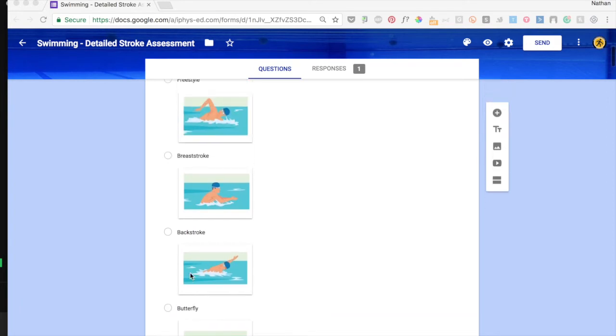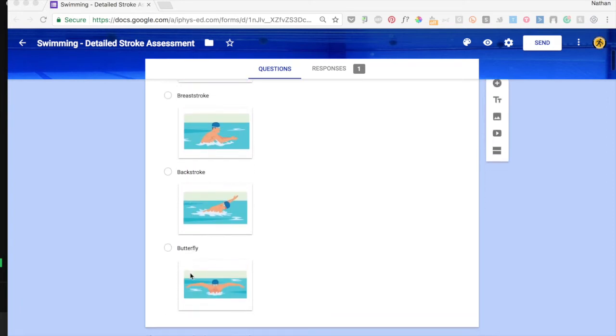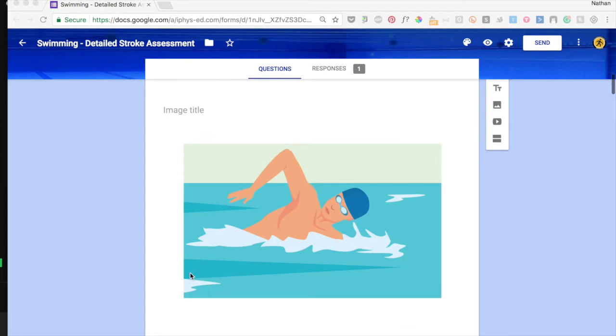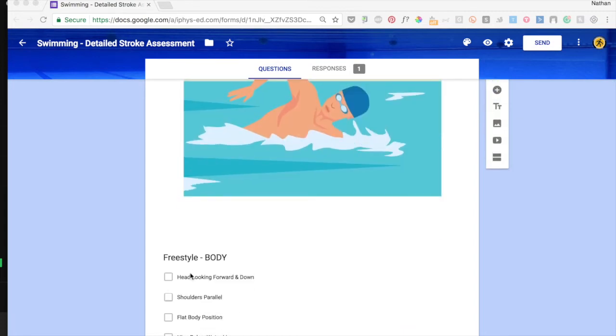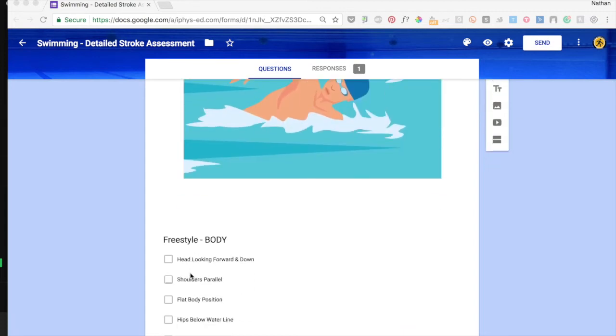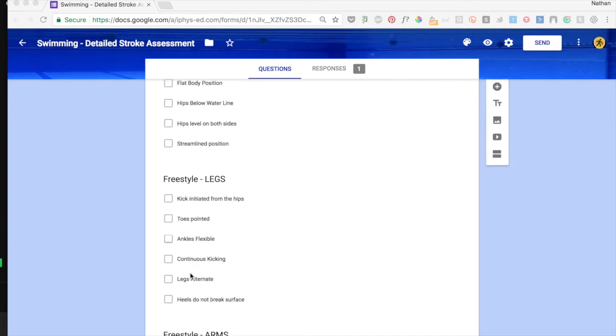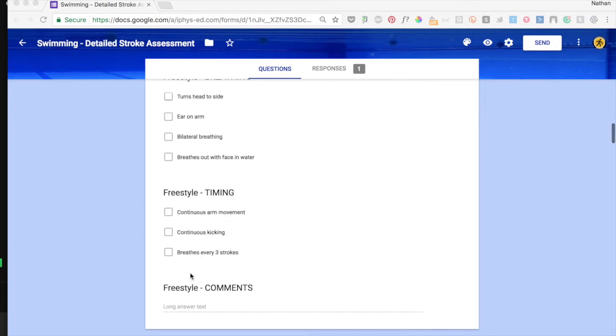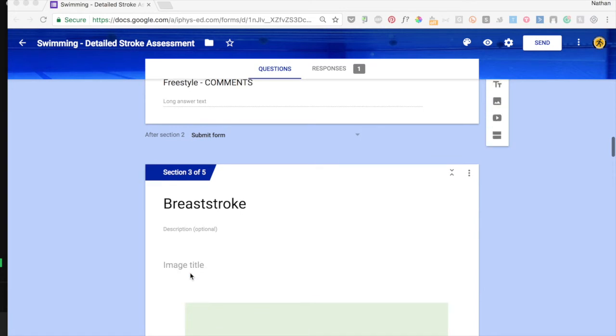The form will show the 4 different strokes: freestyle, breaststroke, backstroke, and butterfly. And then for each underneath, you have the detailed success criteria or critical elements for each of those. So you can see this is completely editable. If you want to change any of these, feel free to do that.